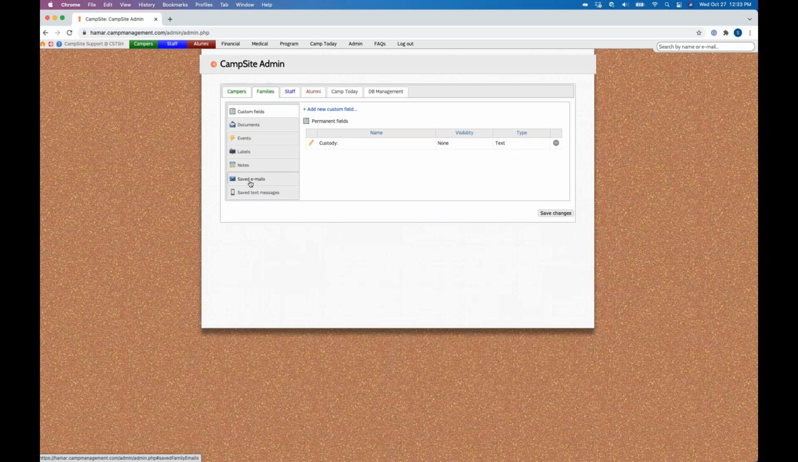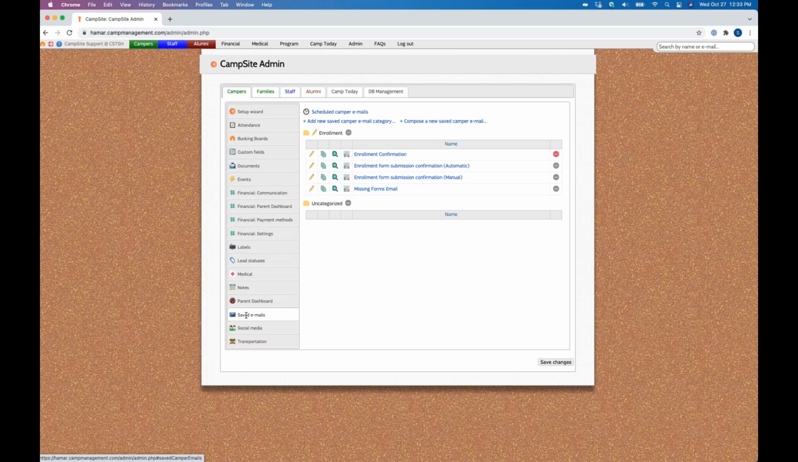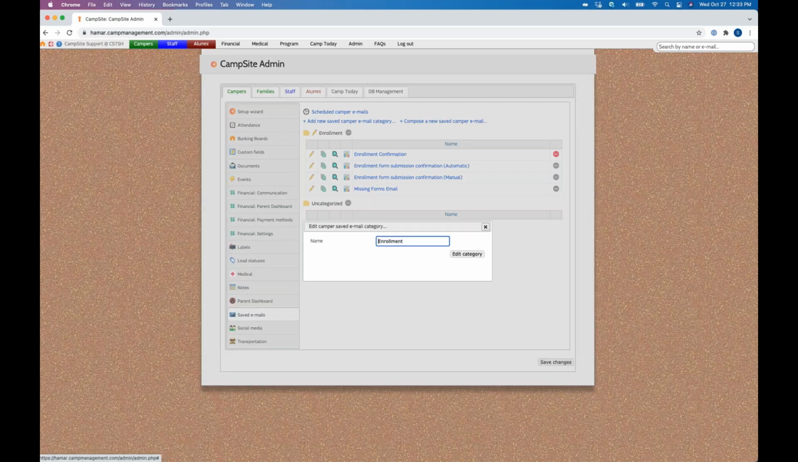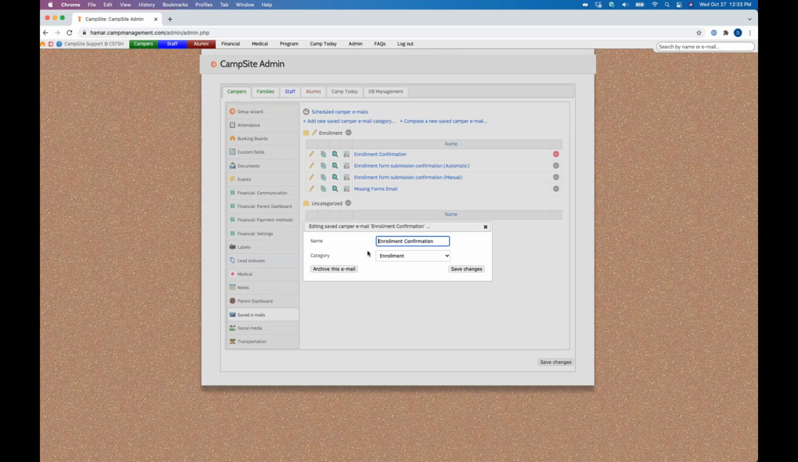Just a little bit of information on this page. You have the option to add new saved email categories at any time. So like this enrollment and uncategorized, these are categories that you can add and then assign the saved emails under those to help organize them. When you add a category, you can double click the pencil next to the category name to edit that. For my existing saved emails here, I would double click the pencil icon to be able to edit the name or the category it's assigned to. I can also archive an email, and that will hide the email essentially from the list, but I can click to show that and expand it and also unarchive an email at any time.